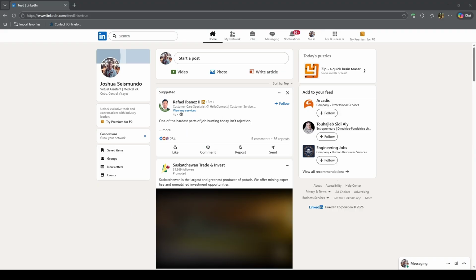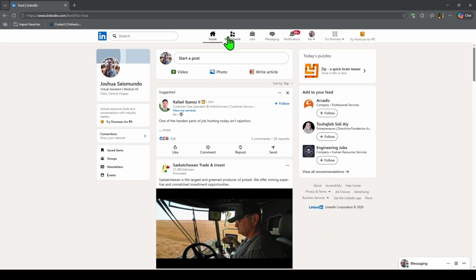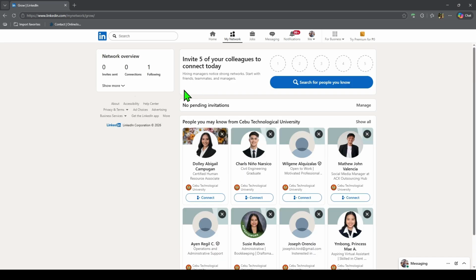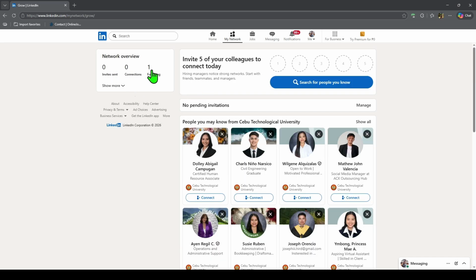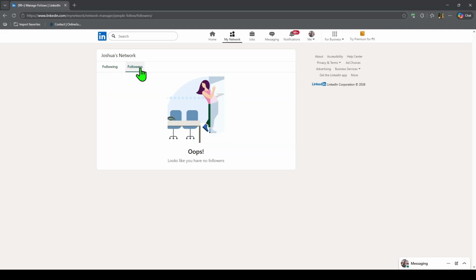Let's start with the most direct method. On desktop, go to the top of LinkedIn and click My Network. Then, in the left panel, open Manage My Network and click Following and Followers. After that, switch to the Followers tab near the top of the page. LinkedIn says this is where you can view your followers directly.